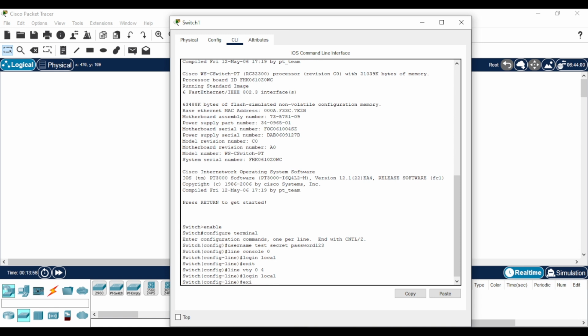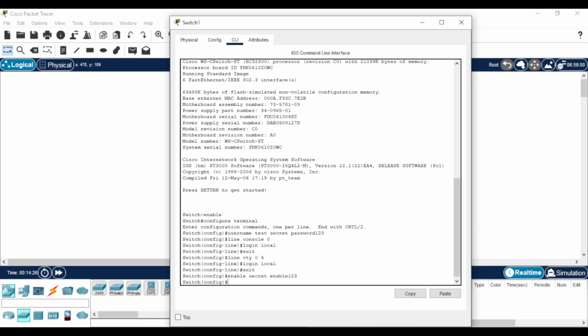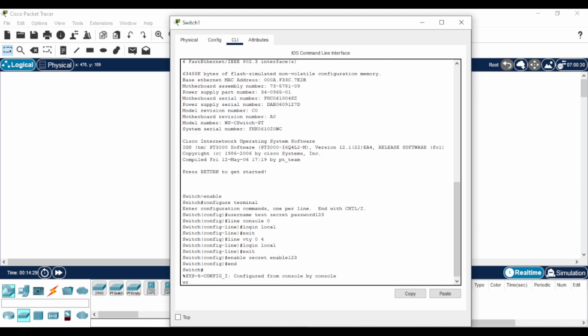And finally exit. Now set the enable password for privileged mode. Type enable secret, enable 123. Finally save your configuration. Type end. Then write memory.